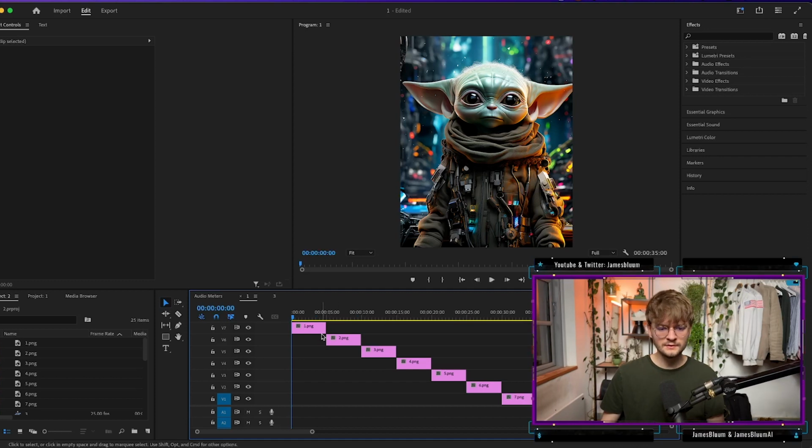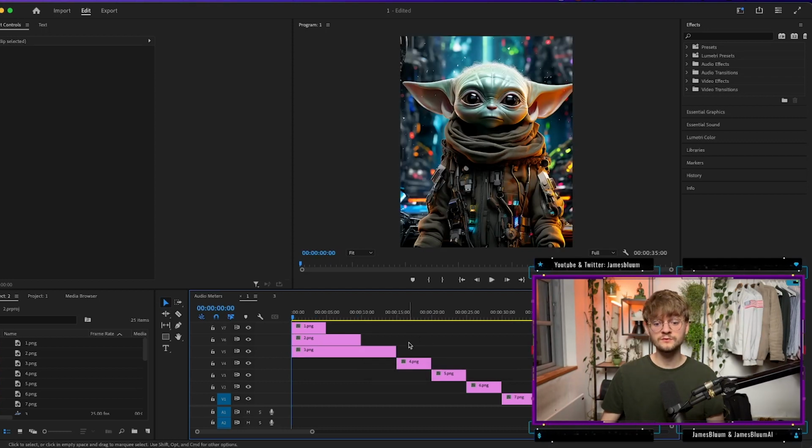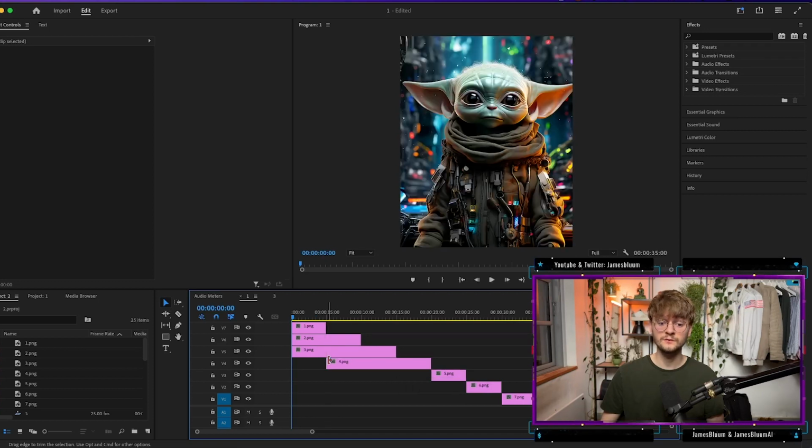Now, when this is done, you want to drag photo number 2 all the way to the start and photo number 3 all the way to the start. And then when you come to photo number 4, you're going to want to drag that one all the way to the end of photo 1. And you just continue doing that.